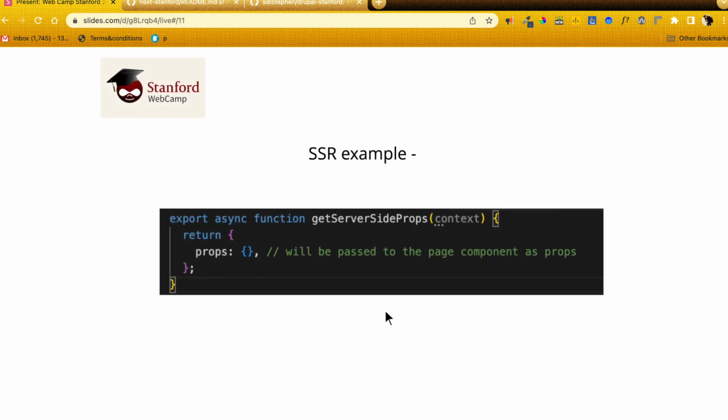In SSR, one key function used in Next.js is getServerSideProps. This works as an async function and it returns the props. I'll be showing a basic example of how this particular function comes into use.